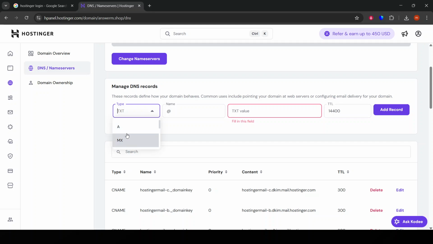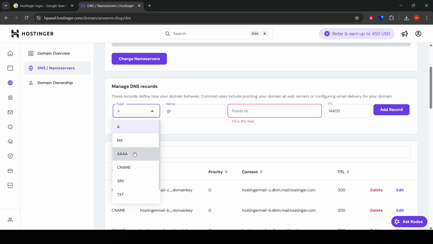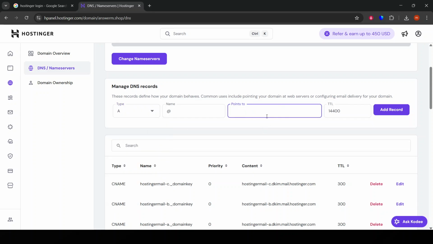After you've selected the record type, go to the value or points to field. Here, you'll input the IP address or another target, depending on what your service provider or application guide tells you. Double-check these details. A small typo can lead to significant issues.